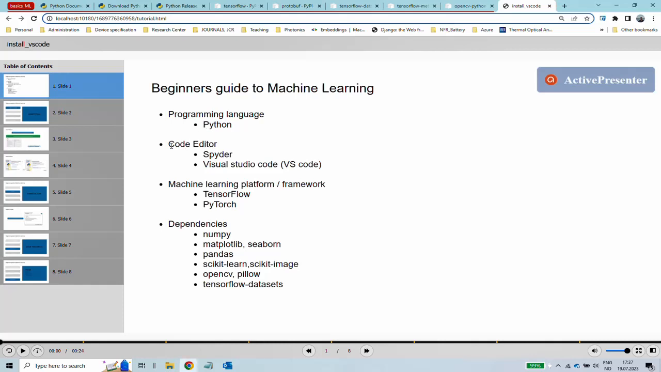And you also need to choose the code editor. There are multiple of them. So for example, for Windows users, for Mac and for Debian, everyone, I think Visual Studio is the popular one where you can install a lot of dependencies. And for the machine learning platform, you need to have TensorFlow and PyTorch. TensorFlow is from Google and PyTorch is from Meta.